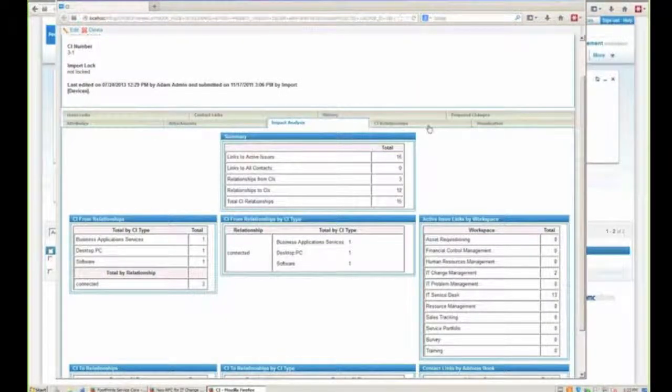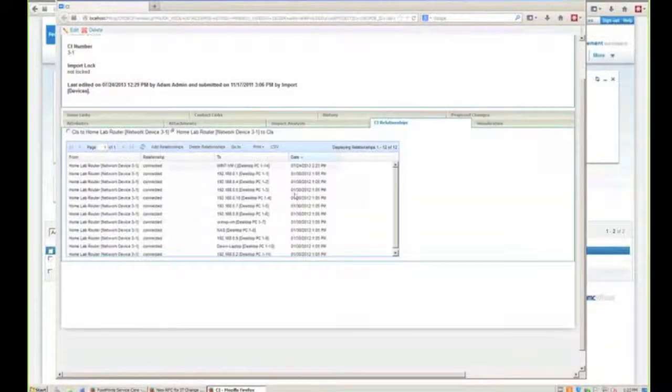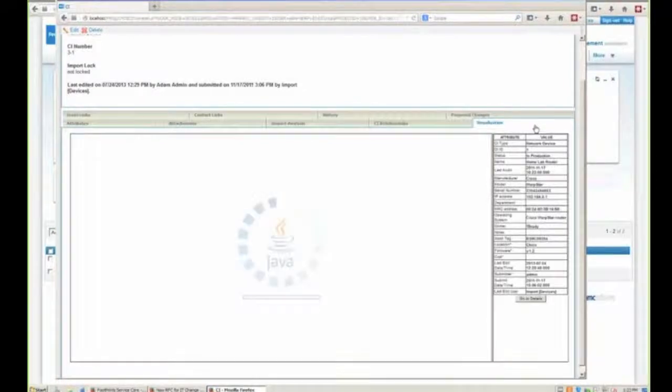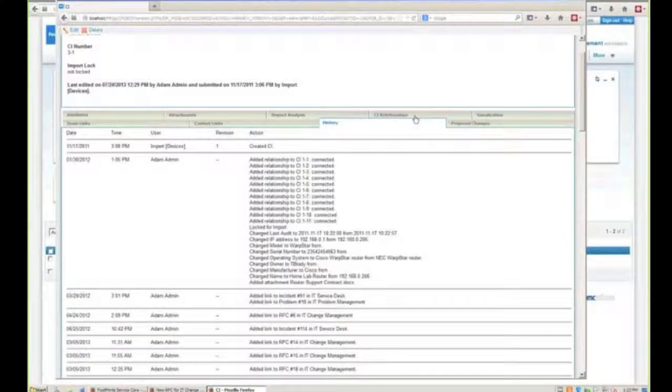But more importantly, upon viewing these relationships, we can then take a visual perspective of the configuration management database and see those assets visually. Again, this is all information that's made available to us through the configuration management database.